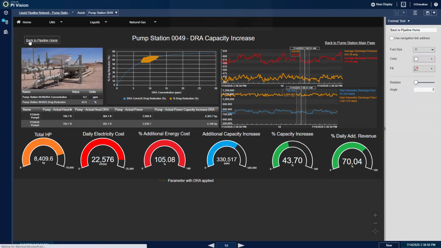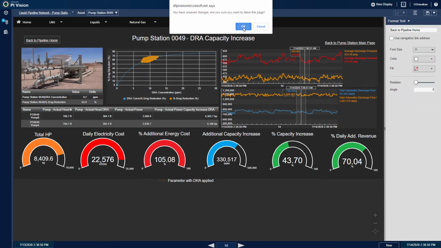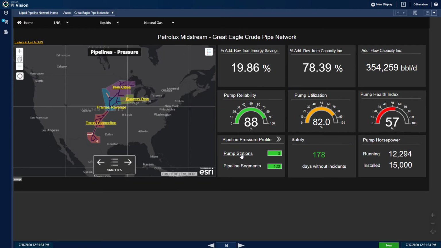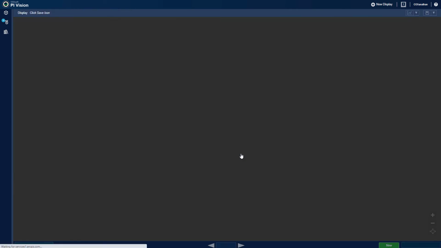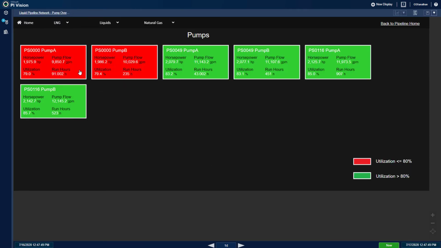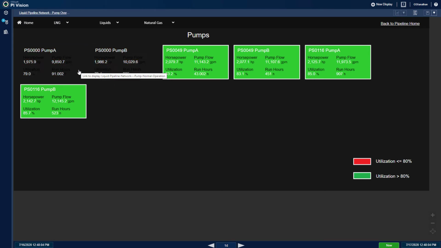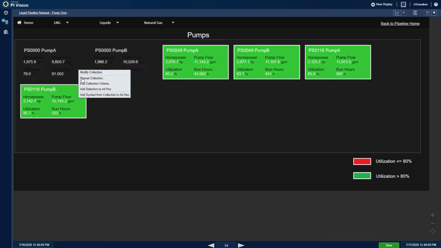If I go back to the main landing page, I can take a closer look at all the pumps by clicking on Pump Stations. I can see that these pumps are red and flashing. This is an example of exception-based reporting, where I can change the color of the blocks and also filter which blocks are shown based on specific asset attributes which are configured in PI AF first.